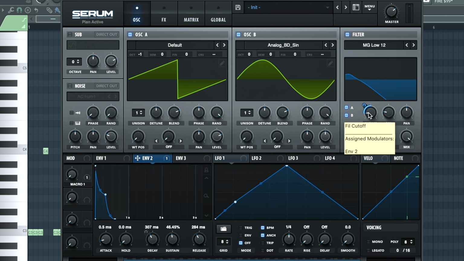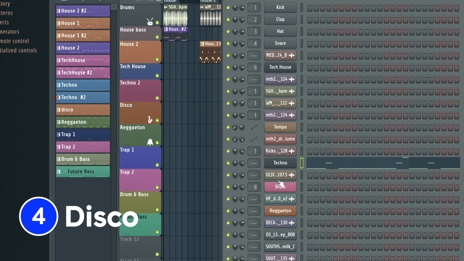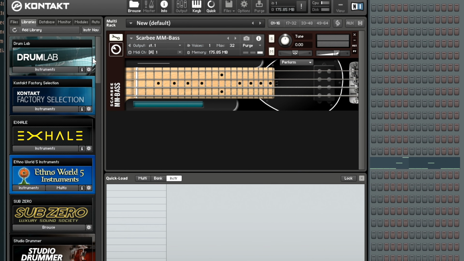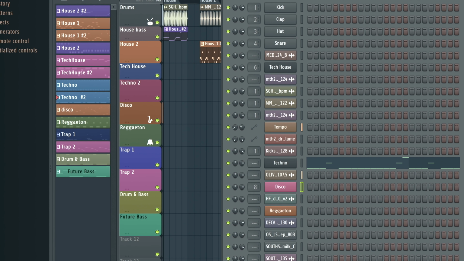You can hear how that automation of the filter frequency cutoff is very clutch in this genre. Cool, moving on to disco. So for disco, I actually used an instance of Contact because I really love the Scarbee MM Bass as an electric bass. And we did kind of want a more analog instrument for this genre. So let's see how we would create this kind of pattern.